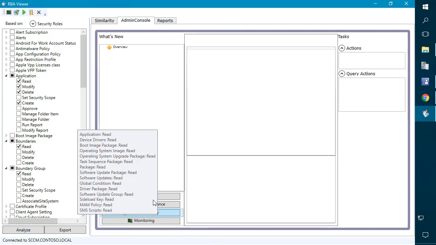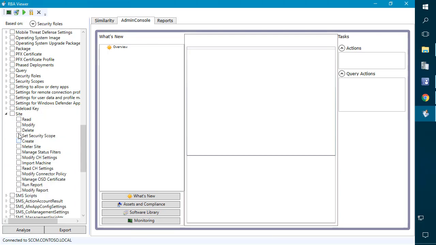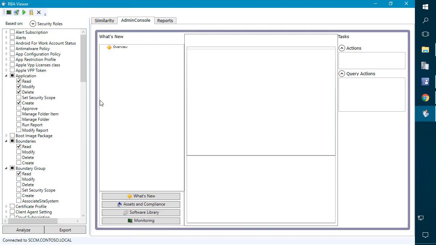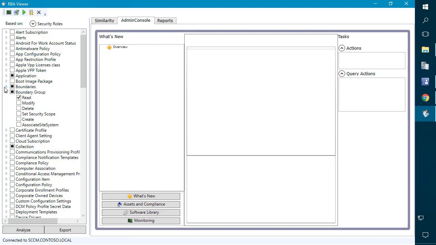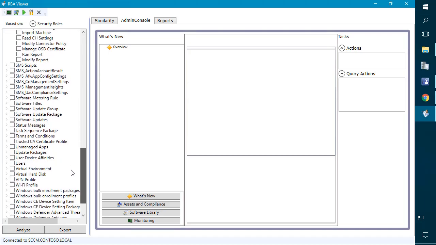Now I don't see the administrator workspace showing up quite yet. There might be some permissions on the site level that we need in order for that to show up. Let's see. Not yet. Let's see. Yeah, sometimes RBAViewer can be a little bit finicky. I would have expected that read on the boundary would have probably brought up the admin workspace, but there may be some additional attributes in order to actually show that I might have not given, at least in this current permission level that I've got.